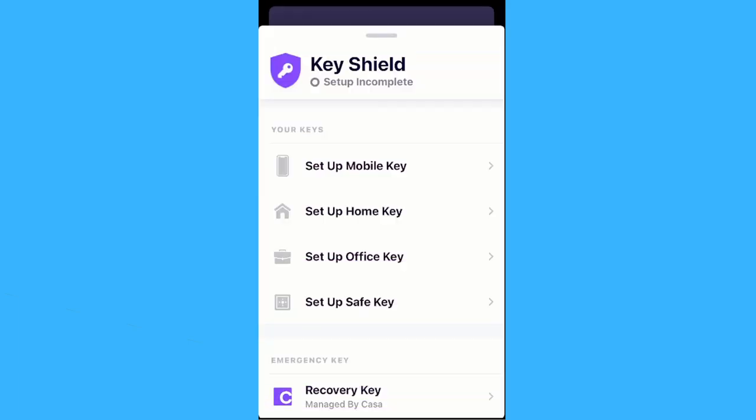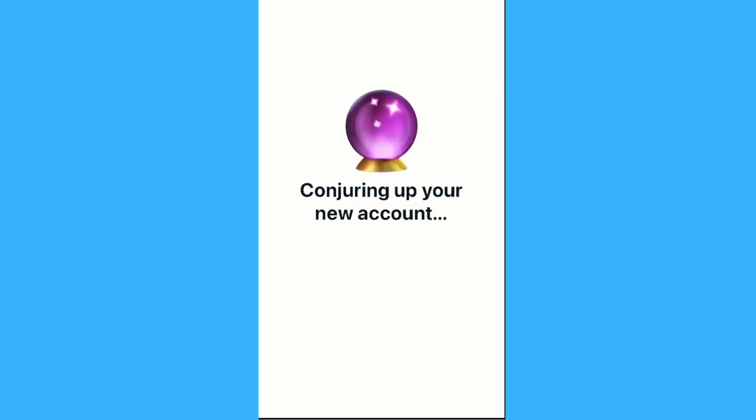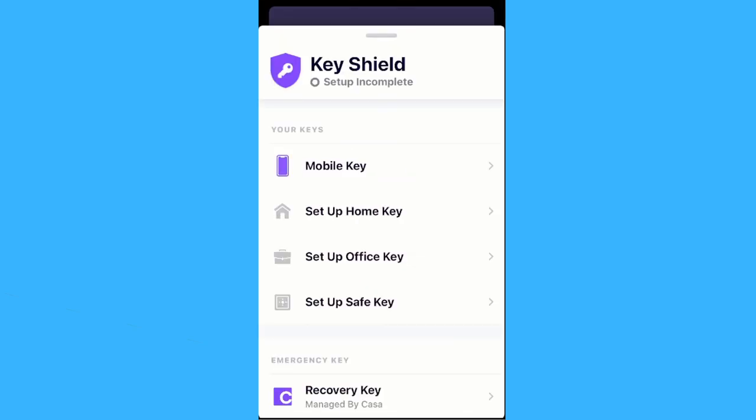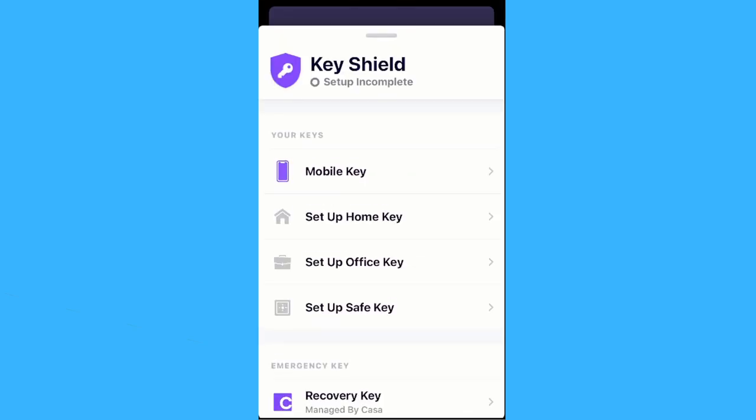Has a built-in delay in there for a week with Casa Gold and a few days at least for Platinum for you to be able to do the video call authentication. So we'll set up the mobile key. This is going to be one that is just stored in the Casa app itself, just on your mobile. There we go. That's done. Now, this says home, office, and safe.